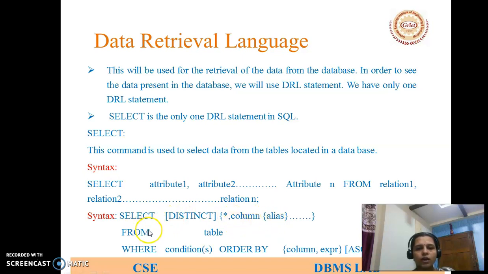Next is the from clause: the table name from which you are retrieving the data you have to mention here. Then the where condition you write for how many rows you want to retrieve, or if you want to filter the data, the where condition is used. After that the order by clause is used to sort the data. After that you mention the column, or you can write an expression. Then you specify whether it is ascending or descending order. If you do not specify any order, it takes ascending order by default.